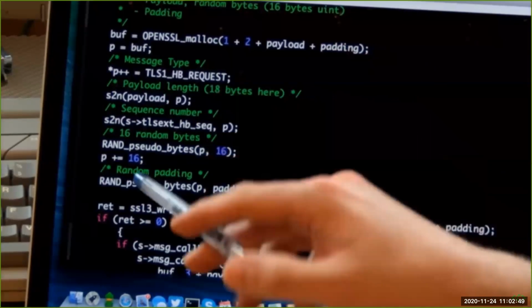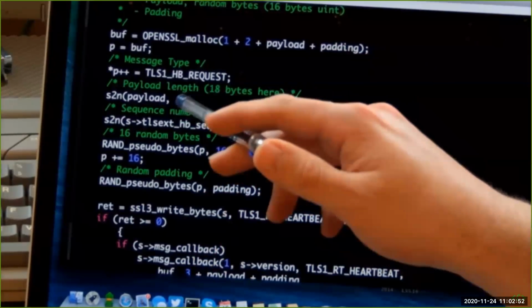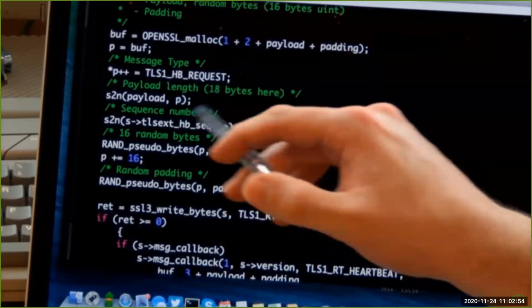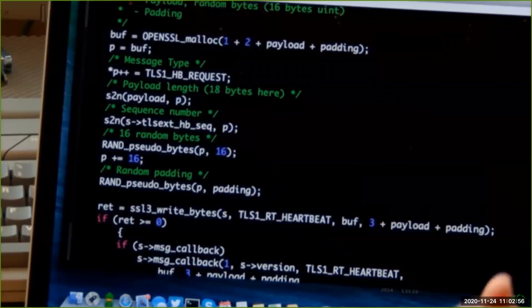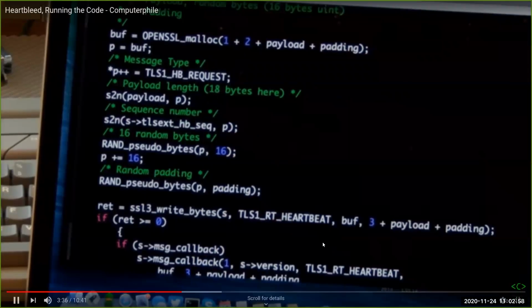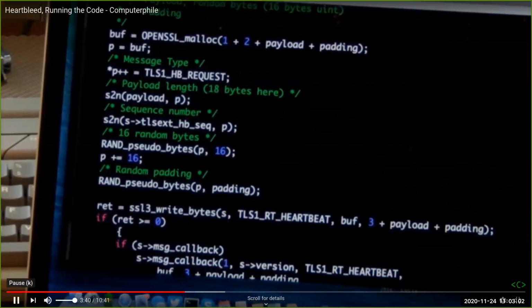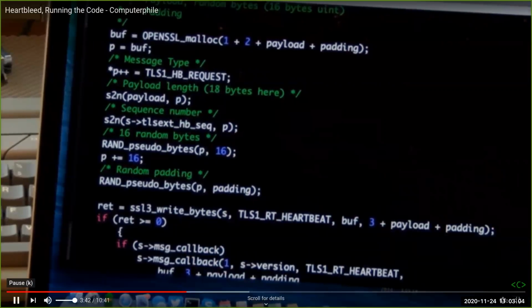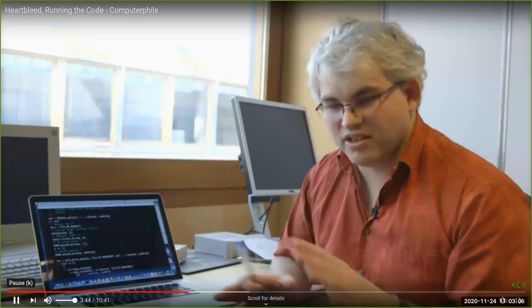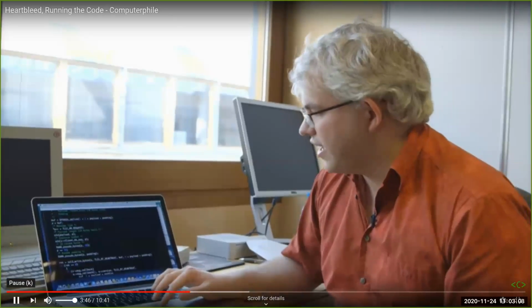It's saying it's a request message. This is how big the payload is. It's 18 bytes long. It's generating the payload, and it's sending its random padding bytes out over. And then we can see here, called ssl3_write_bytes, send that out over the network connection to the other side. So that's all fine. There doesn't seem to be any problems with that.